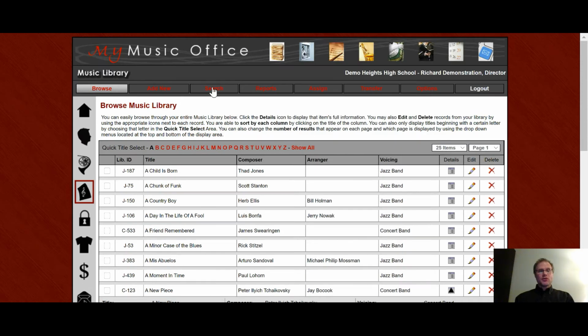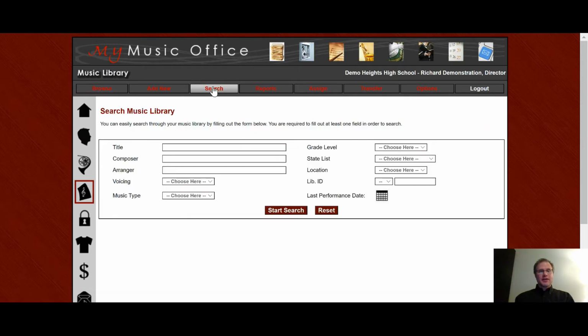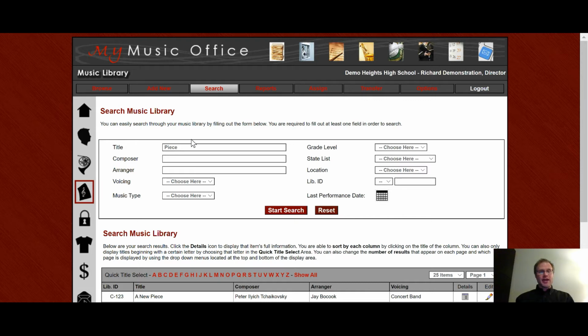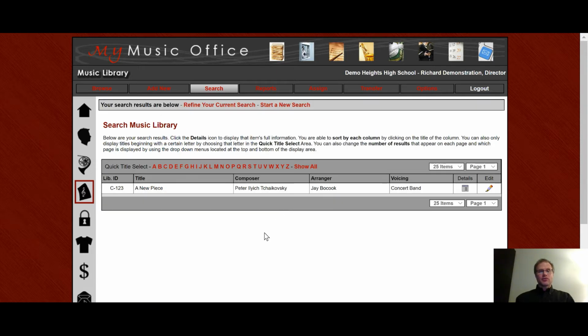Okay, if I wanted to search for a piece of music, I could then go through here and type piece, start my search, and then notice not only was a new piece selected, but so was pick up the pieces, both the little big band and full big band versions that are in the library. You can also quick title select or sort within this view as well. If you want to refine your search because you wanted to add more to it, like this is the one that was arranged by Beau Cook. Now I've just whittled it down.